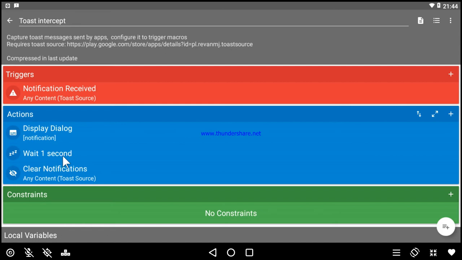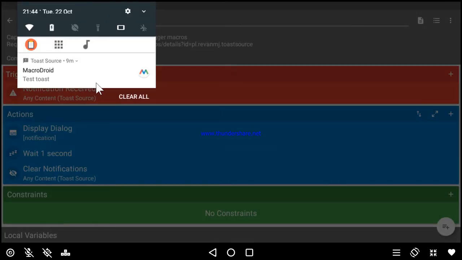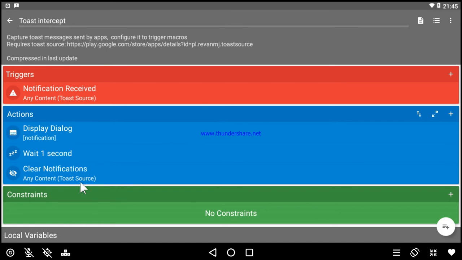And then it waits a second. It doesn't take any action for 1 second, which isn't long, as we all know, and then clears the notifications here. Because if it doesn't, it only clears the toast interception ones. It doesn't clear the other ones. If you see, it just says toast source, not service. It's the same thing. That is all it clears.